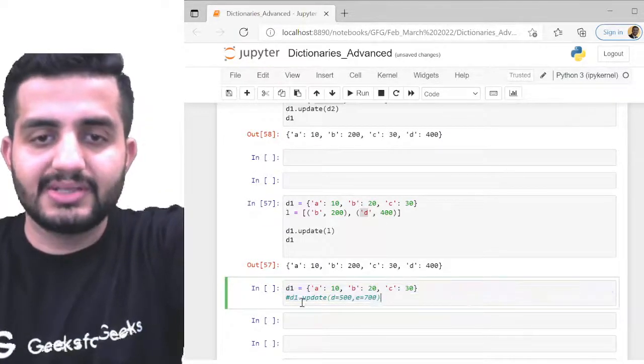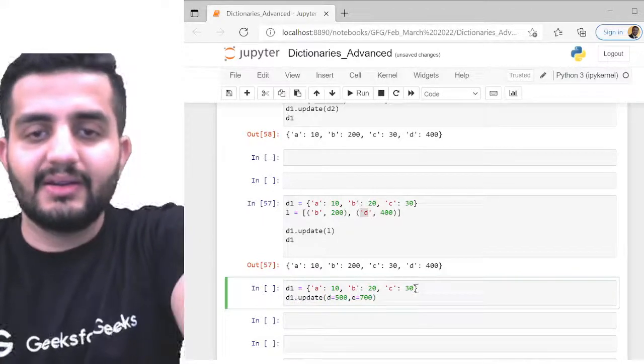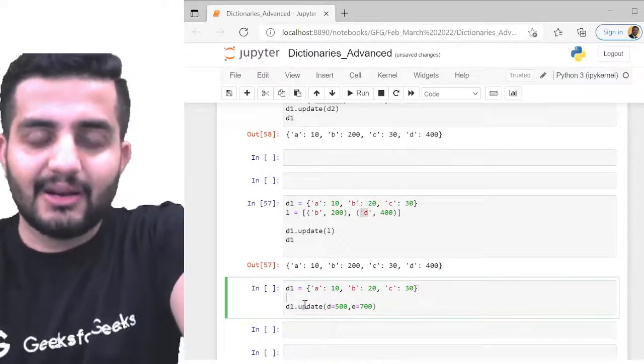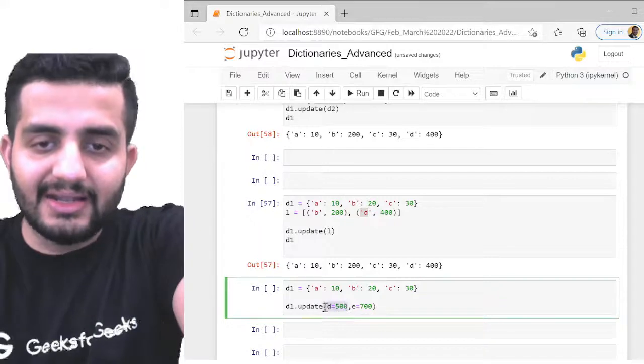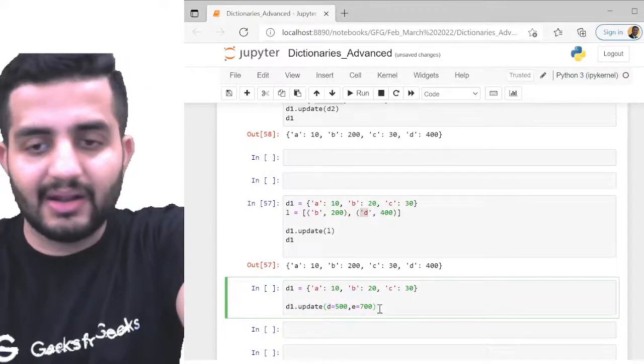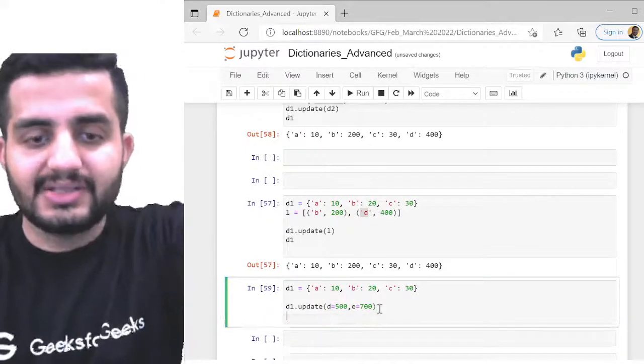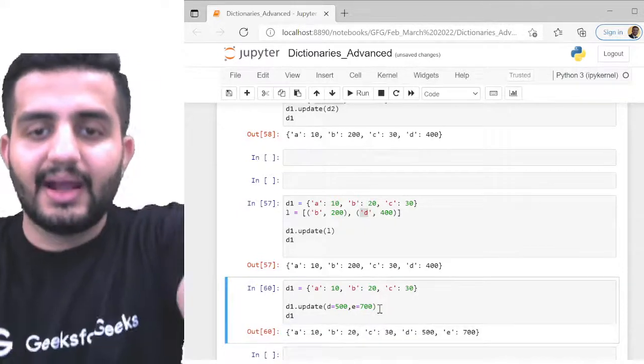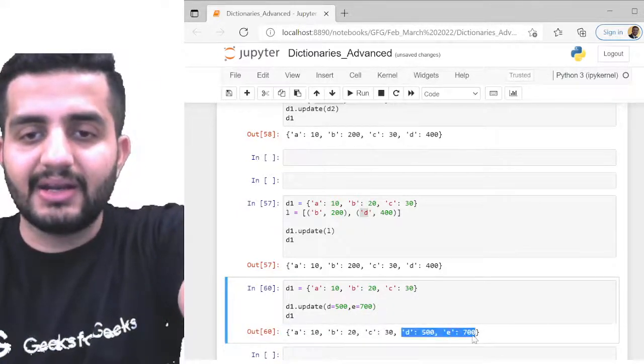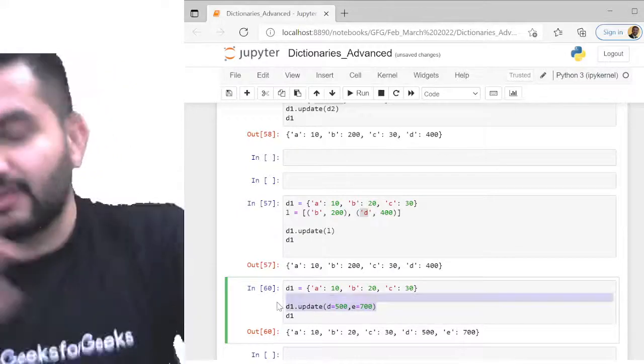So now here also you can see I have my D1 here. I can also pass an update function where I can directly write D is equal to 500, E is equal to 700. Another way I can do that. So now if I see D1, I'll see again D and E updated with the updated value. This is again another way of updating it.